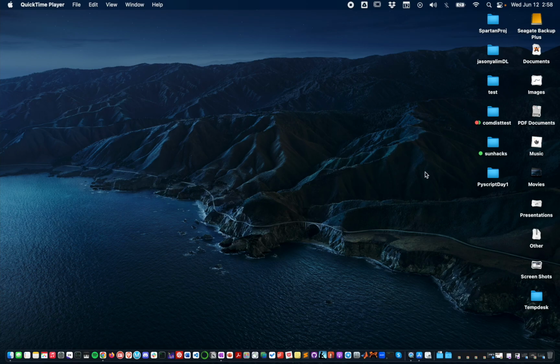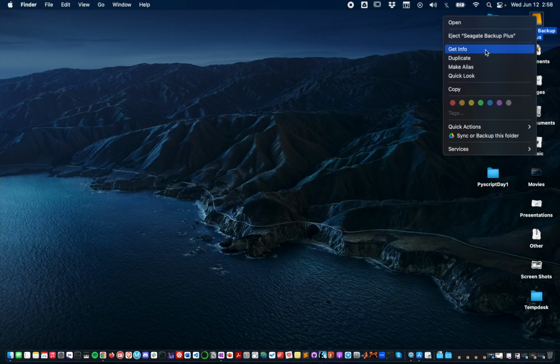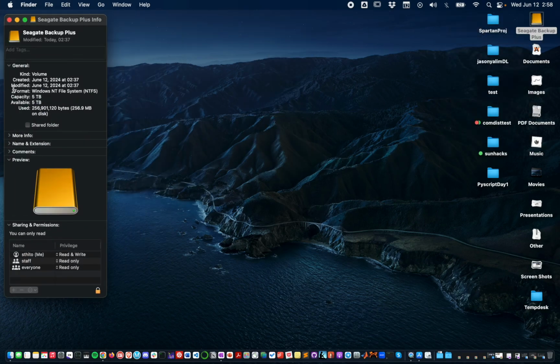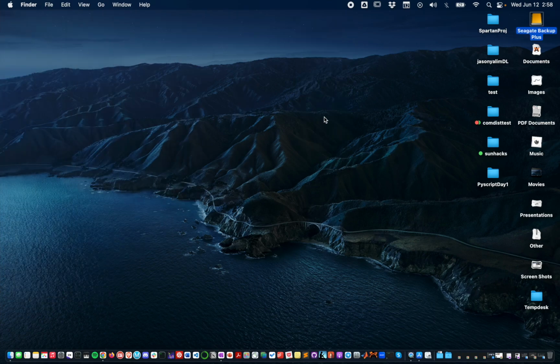Starting with the Windows NTFS format hard drive, here we have it plugged in and you can find it, and we will go and get the info. Here you can see that the format for this drive is the Windows NTFS format. We want it in ExFAT, which will be the format that's supported on both Mac and Windows as well as on Linux. So to perform that, we will first open the search bar by typing command spacebar.